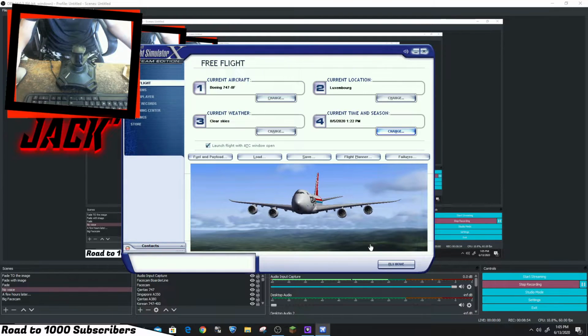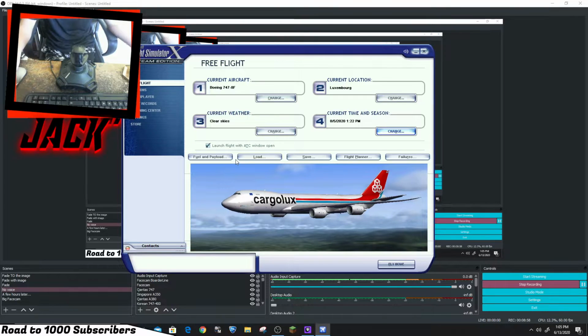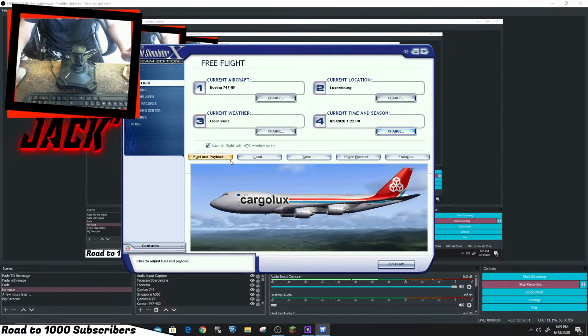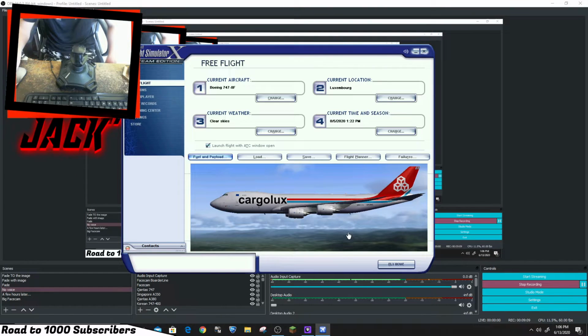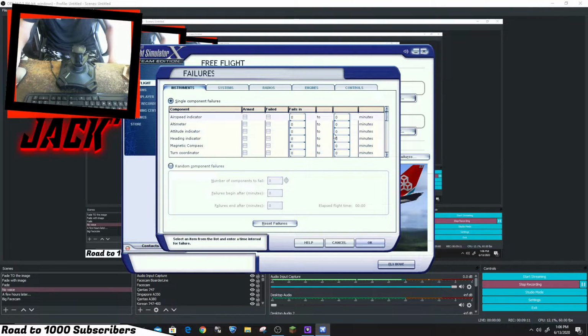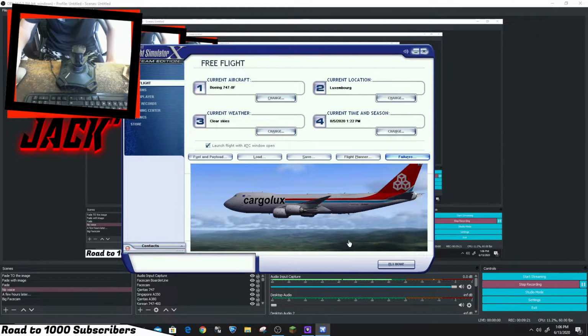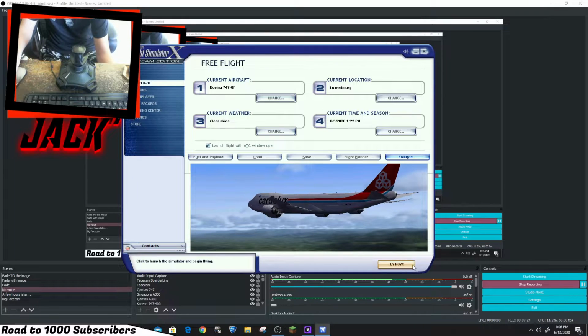So we're going to click OK, and this is it. I do have unlimited fuel selected because it gets really depressing when you run out of fuel, but this is the max amount of fuel that you can put in the 747-8. So failures, you can select failures on your plane, like complete engine failures or engine fires. I'm not going to do any of this right now though. I'll probably explain that in a different video, but I think we're ready to go.